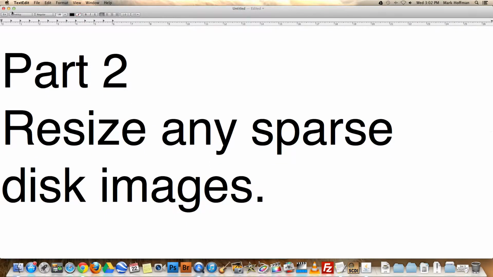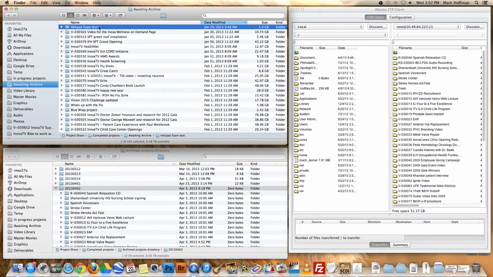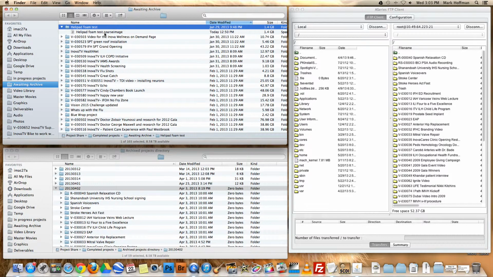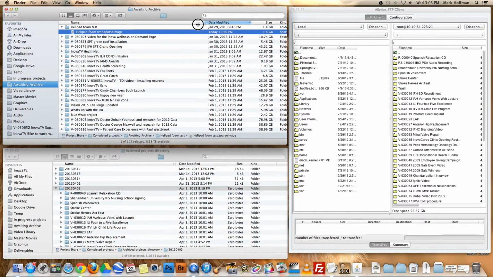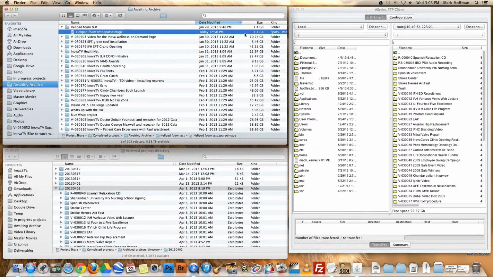Here's how that works. Before I can put Helipad foam test on this tape, I have got to look inside this folder, and if I see a sparse image like what you see right here, I've got to resize that, because even though it says it's 1.4 gigabytes, it actually has an allotment set for 100 gigabytes so that it can grow. Well, now that we're done editing that and we're about to archive it, we need to put a limit on that, or else it's going to take up 100 gigabytes on this tape.